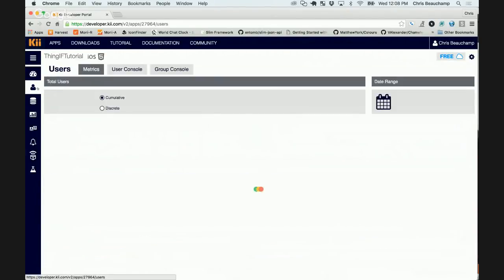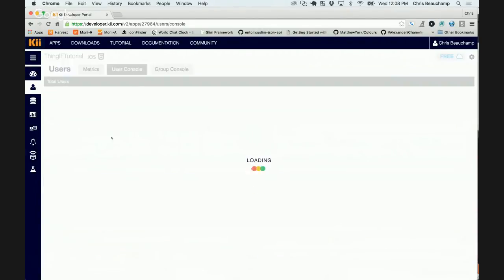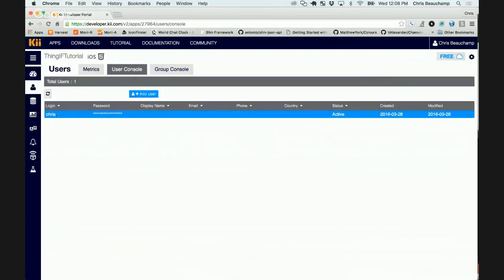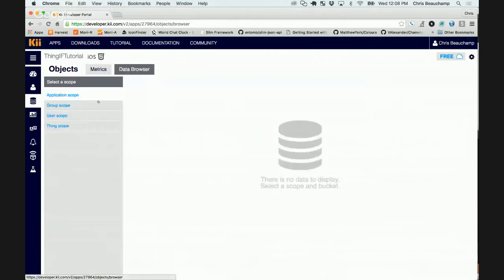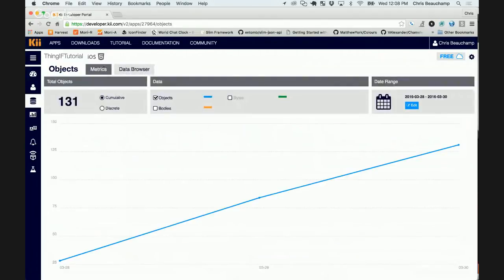You'll see a number of different tabs here. We can add different users to our application. Here's my user, the username Chris, password. And you can store some data as well. If you want to learn more about our data storage, you should check out the documentation. I'm not going to get into this side of things. I'm going to focus on the IoT side itself, where we're sending commands back and forth. But it's worth understanding that we also have full JSON document style data storage.